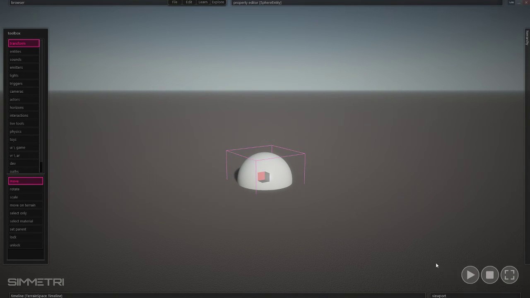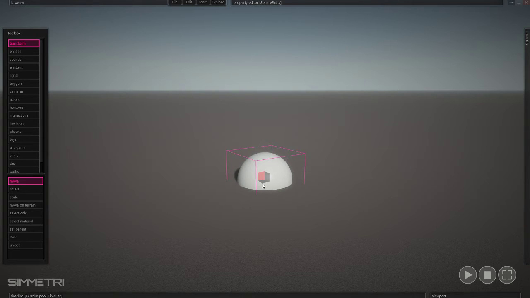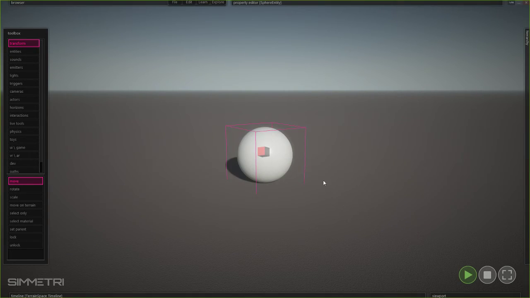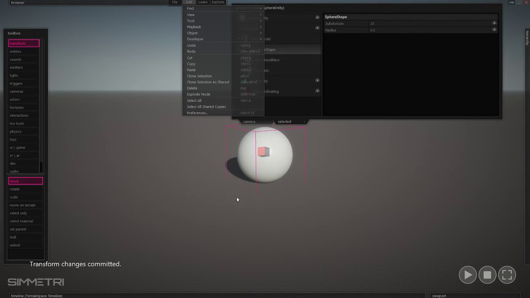If I place it here, and I press play, it bounces up, and I press stop, it goes back. And if I don't want that to happen, what I do is I press play, and while we're in playtime, I select the object and hit Control-T. Transform change committed. And that's also under edit.